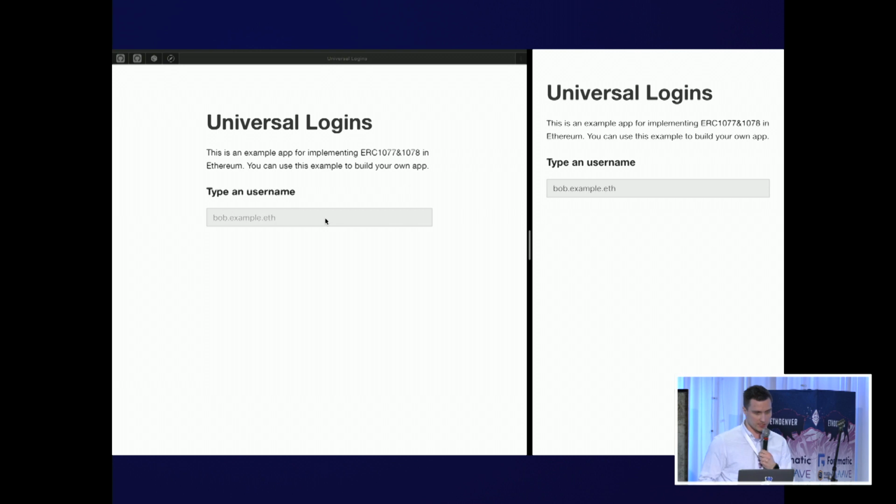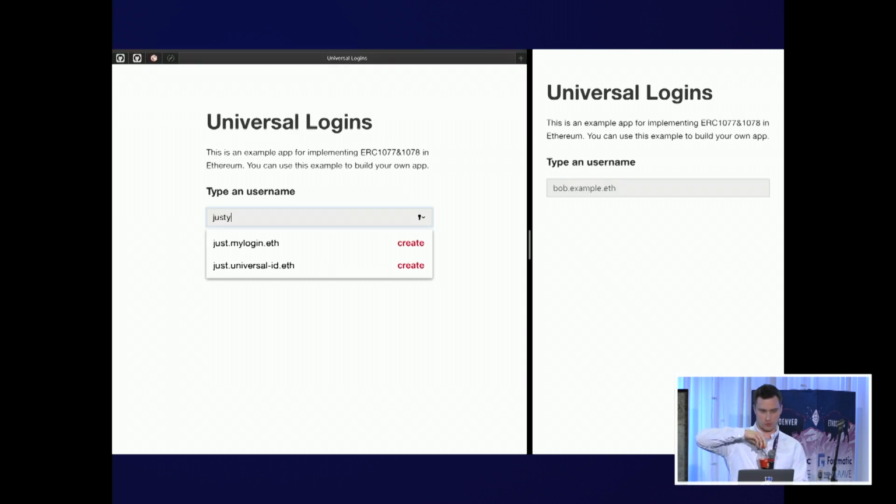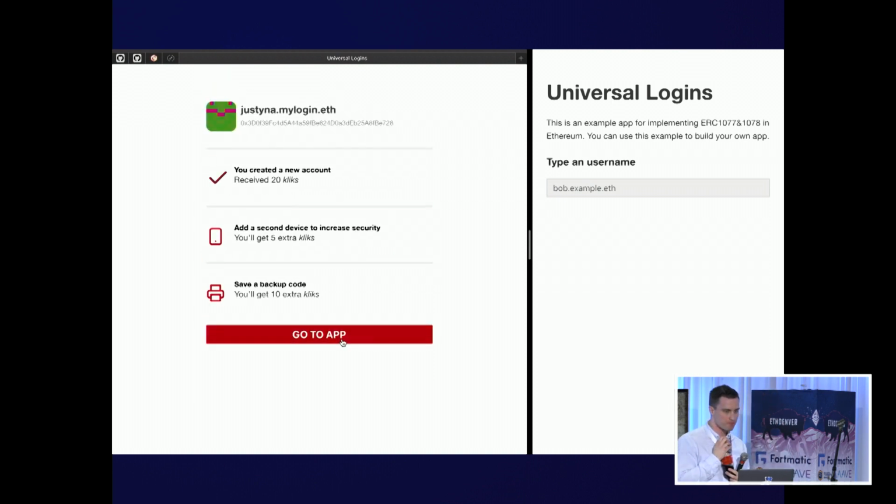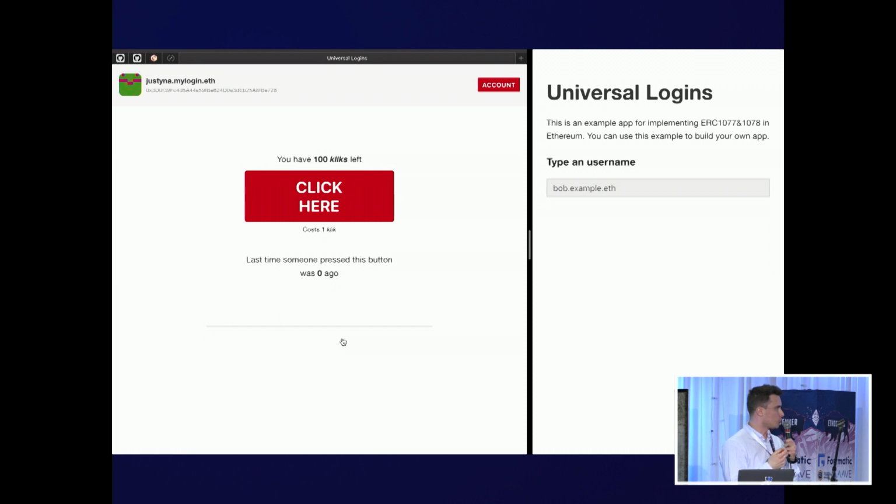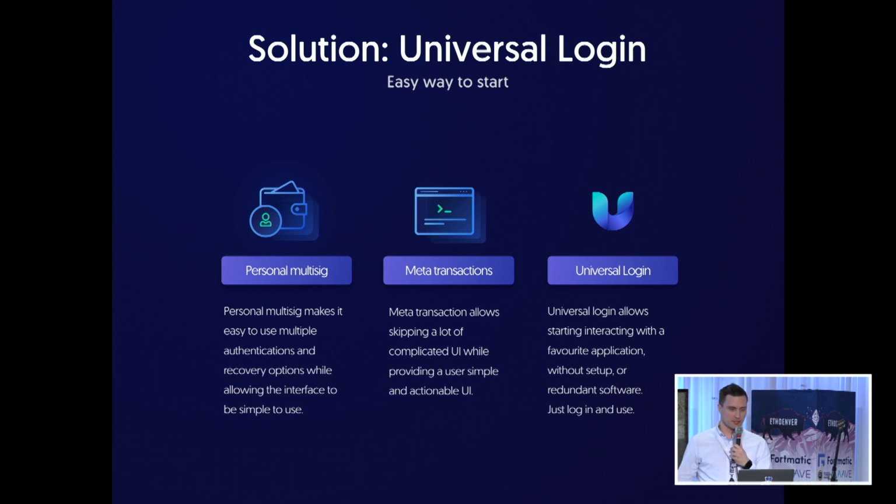Here is a quick screencast from the demo application we built last year to show at DEF CON. Here we go. Boom, I'm already onboarded. So what happened? To explain that, I have to explain what universal login is all about.